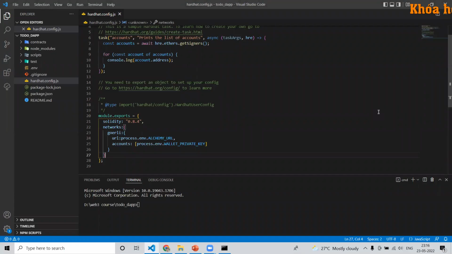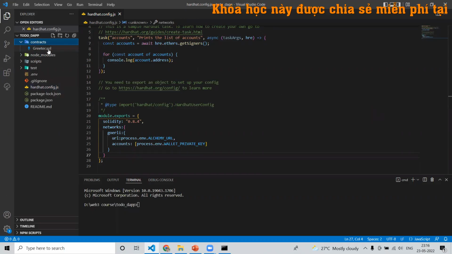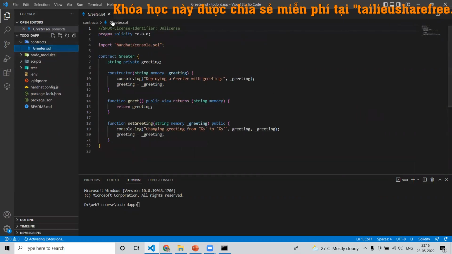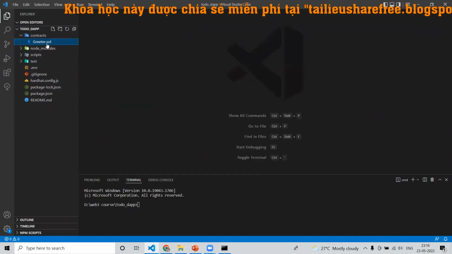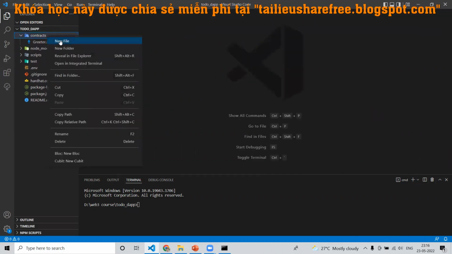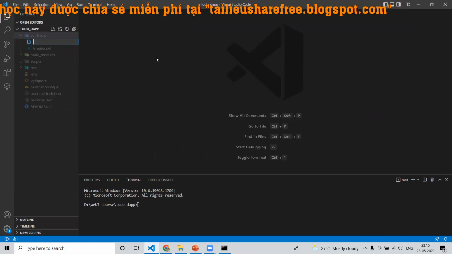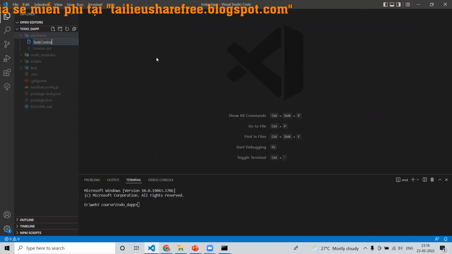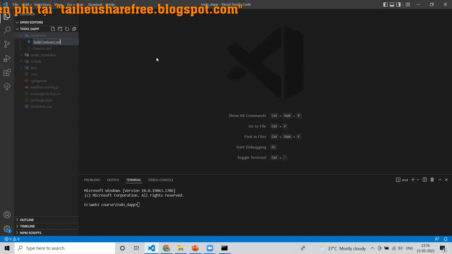Welcome back. Now it's time we create our Solidity smart contract. Simply go to the contract folder. Here you will see a dummy contract which is Greeter.sol. We don't need it, and we won't do anything to it. Simply create a new file and name it TaskContract.sol.